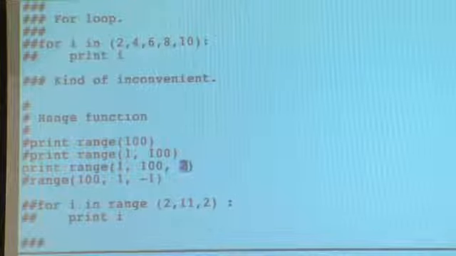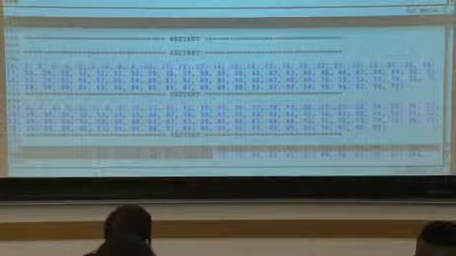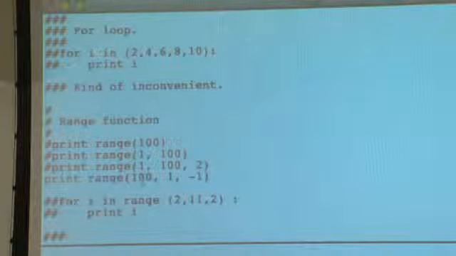And finally, the third form is with 3 parameters. And I have a start, an end, start inclusive, end exclusive, and then a step. All right. This will give me all the odd numbers between 1 and 100. Right here. And we can also go in reverse. So if I wanted to count down from 100 to 1, I can give it a negative step.